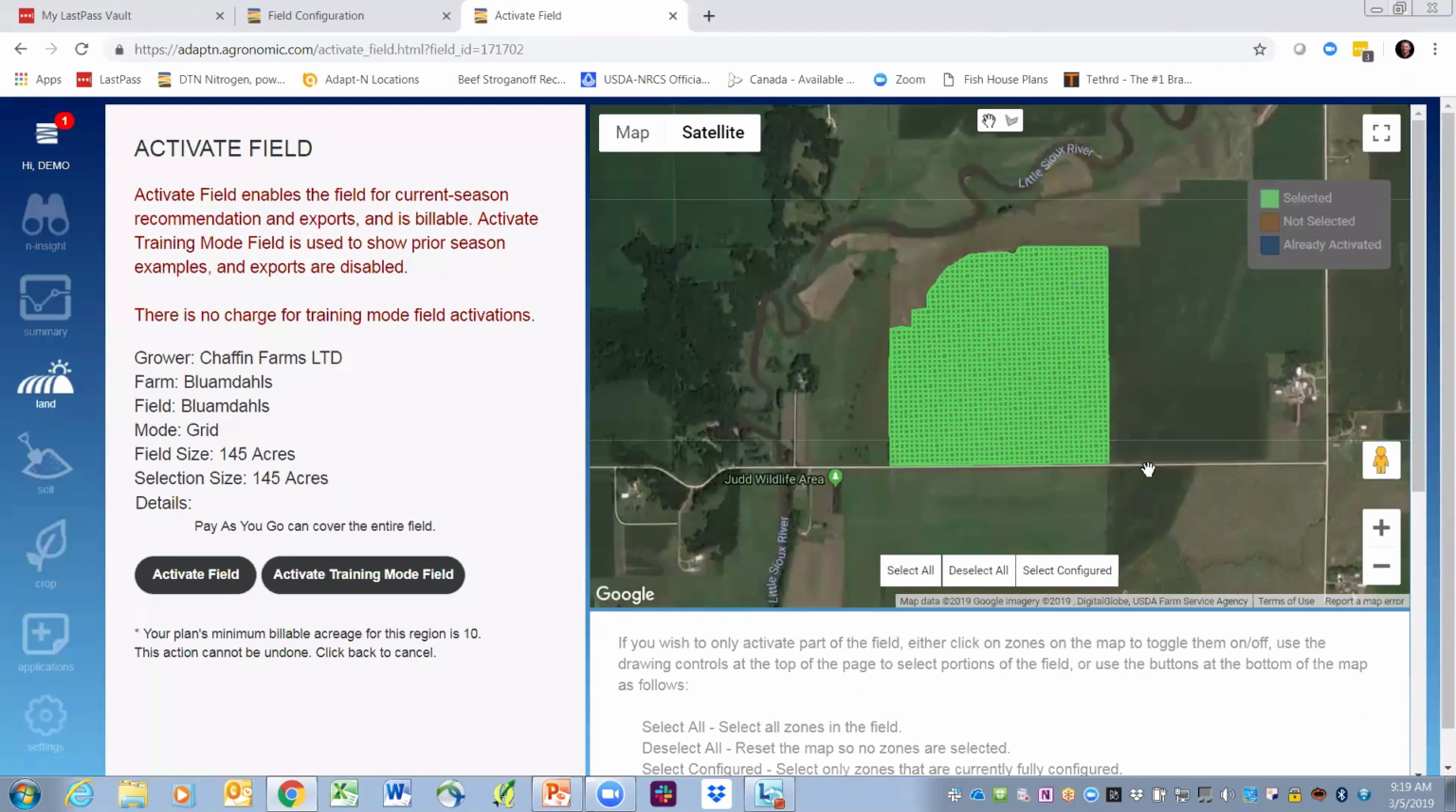That portion is only available for regular activations. You can't partially activate a field in training mode. And as the season goes on, say you partially activate a field and the grower decides that he's going to go ahead and plant the whole field to corn, you can come in and reactivate the rest of that field as well.